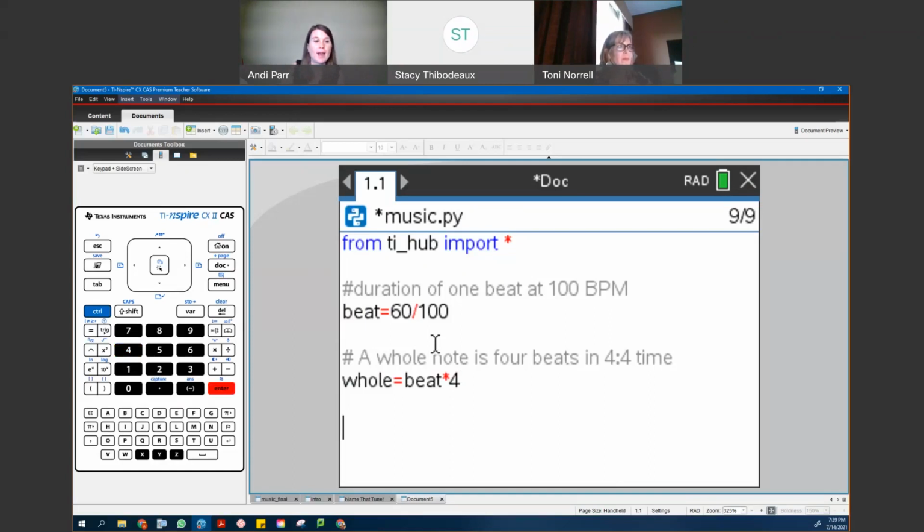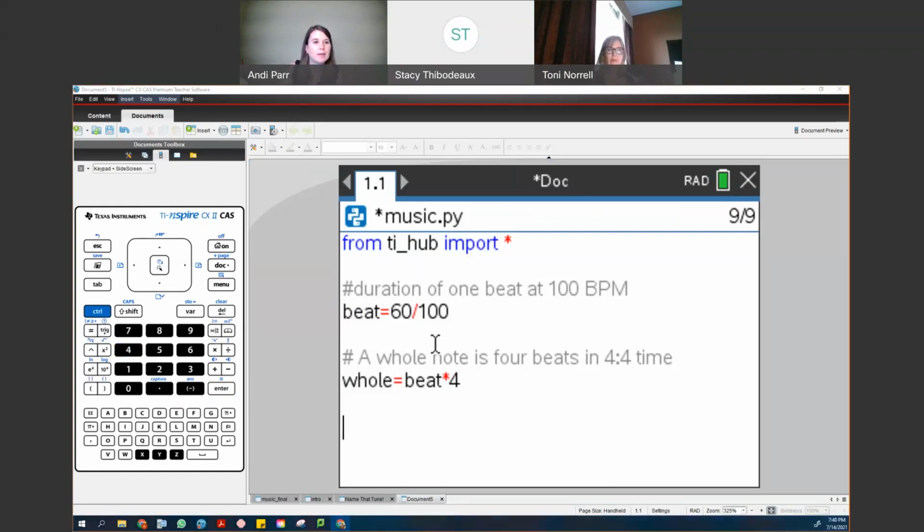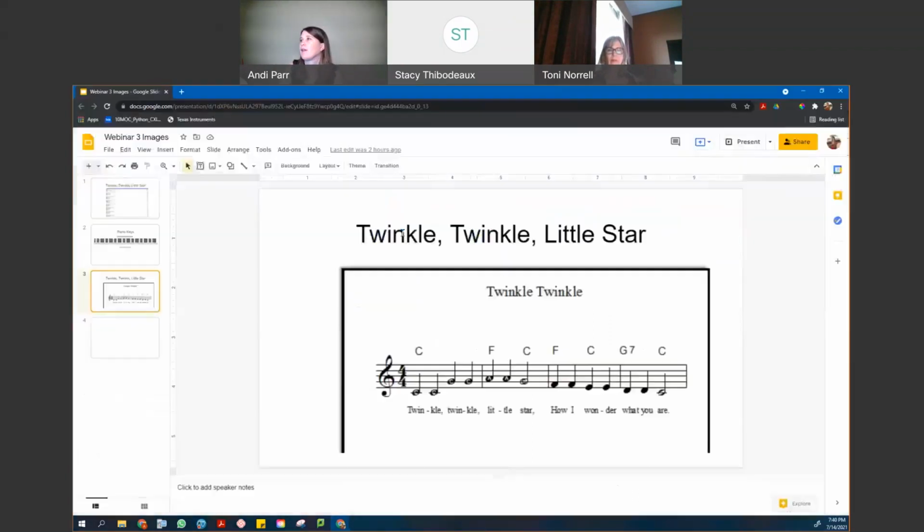So with that, let's talk about the first two bars of Twinkle, Twinkle, Little Star. That's 8 beats. If we're looking at the song, we have half notes, quarter notes, and half notes. So here's our first 8 beats, and we know we can identify our notes from there.